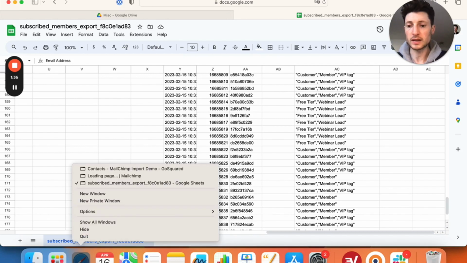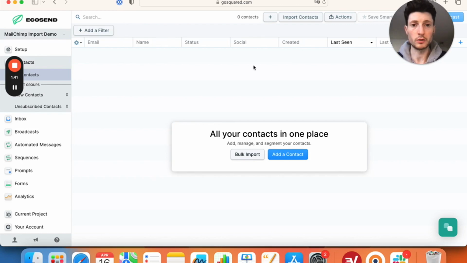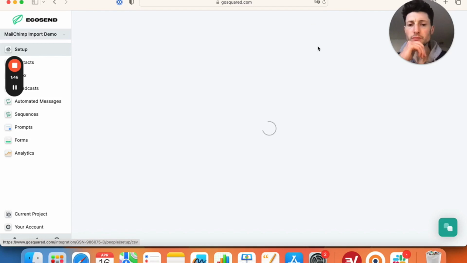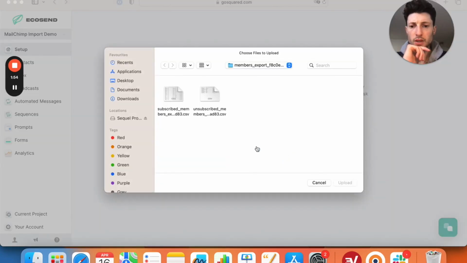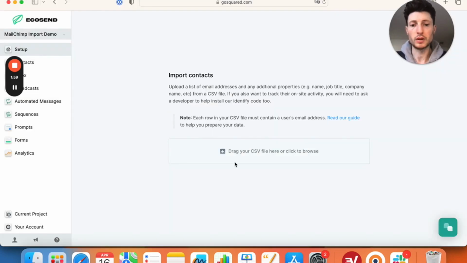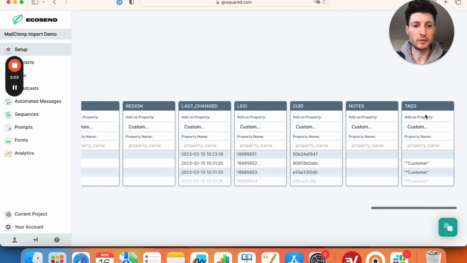So if I were to take that spreadsheet and head into EcoSend and go via our normal upload builder, it's going to cause a problem. So if I go to import contacts and add my contacts here, and I'll grab the subscribed member spreadsheet, not the unsubscribed, and I'll bring it up in the normal importer. We'll see that problem is recreated. So if I were to head over to the tags area, we'll see that it's not coming through as it needs to be because I want to have all those different tags as different properties in EcoSend.